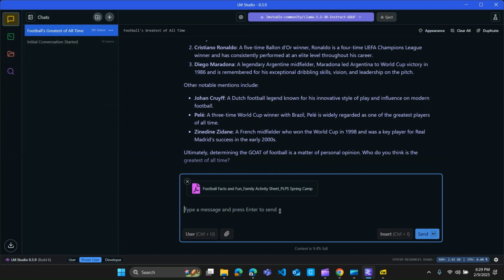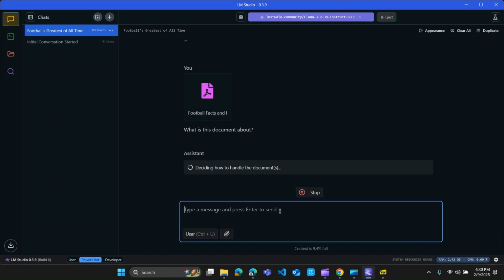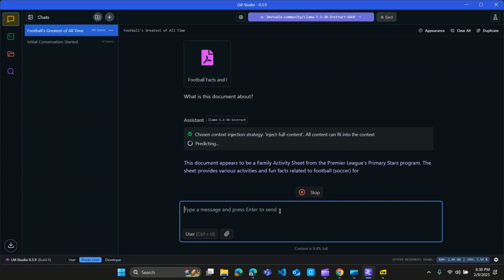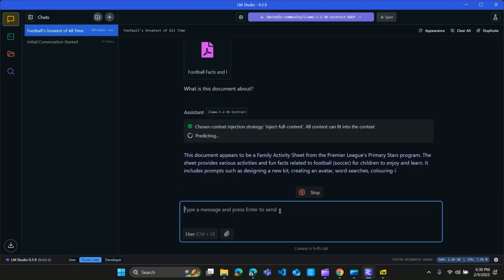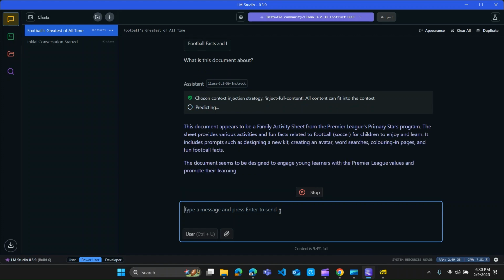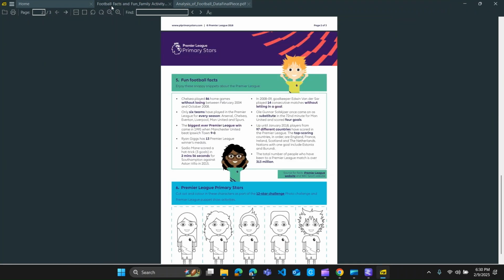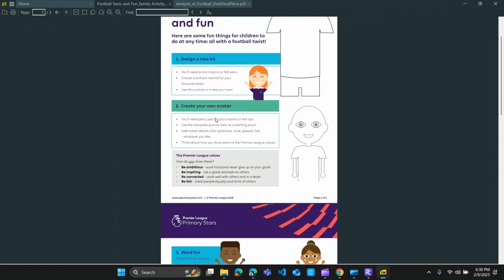As you can see, the model is not exposed to the data yet. So let's see how its response will go. So what is this document about? It's going to decide which strategy to use to understand the document, and it's telling us that this document appears to be a family activity sheet from the Premier League Stars program. So let's check if that is right, and as you can see, this is right.